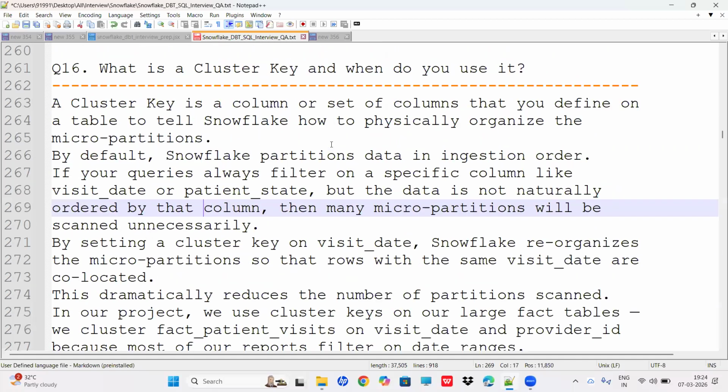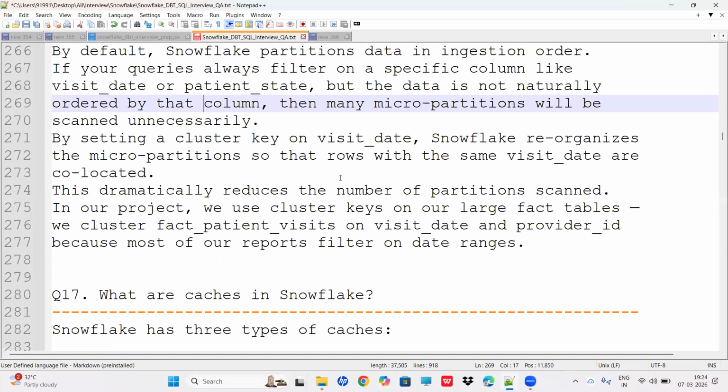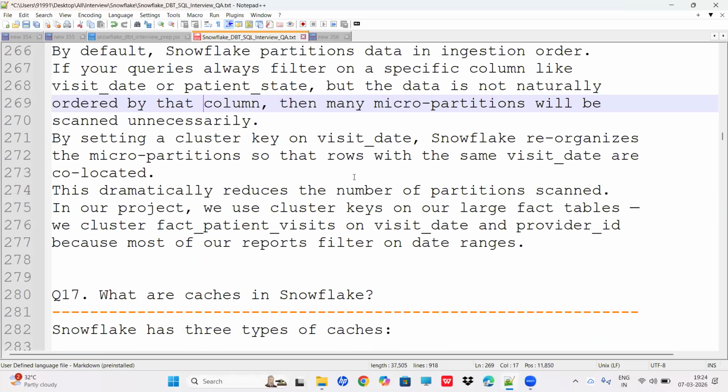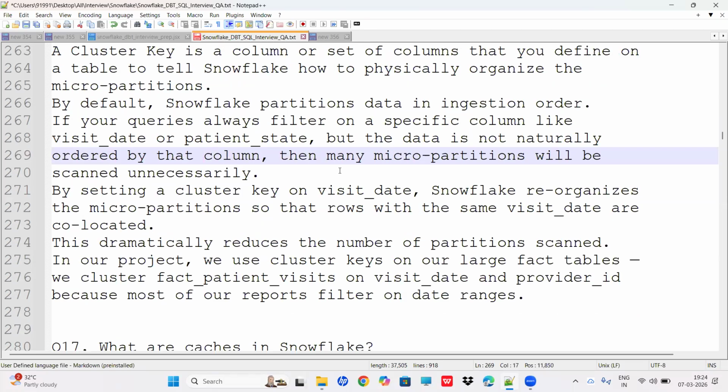There is no strict limit, but maximum we can apply it on only three columns. The table should be large, having billions of records, and the column needs to be used repeatedly in queries. In that scenario, we apply the cluster key. It is going to rearrange the partitions. Remember this about the cluster key.